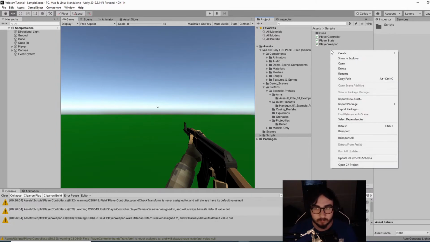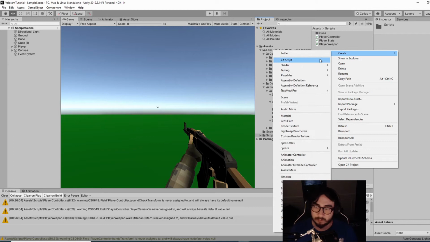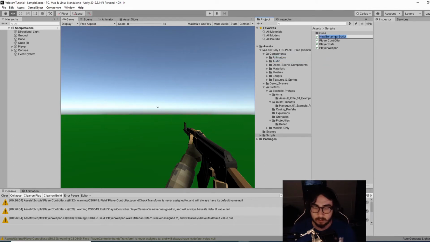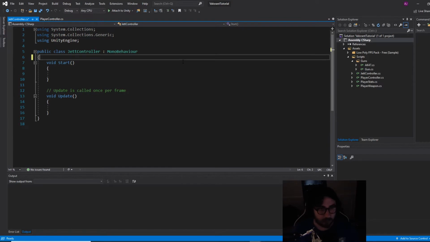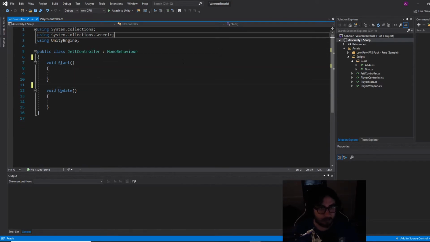So the first thing that we're going to do is jump right into some code. Let's create a C# script and call it Jett controller. This is just going to be a component that you put onto your player. Let's get rid of all this cruft and delete these guys.